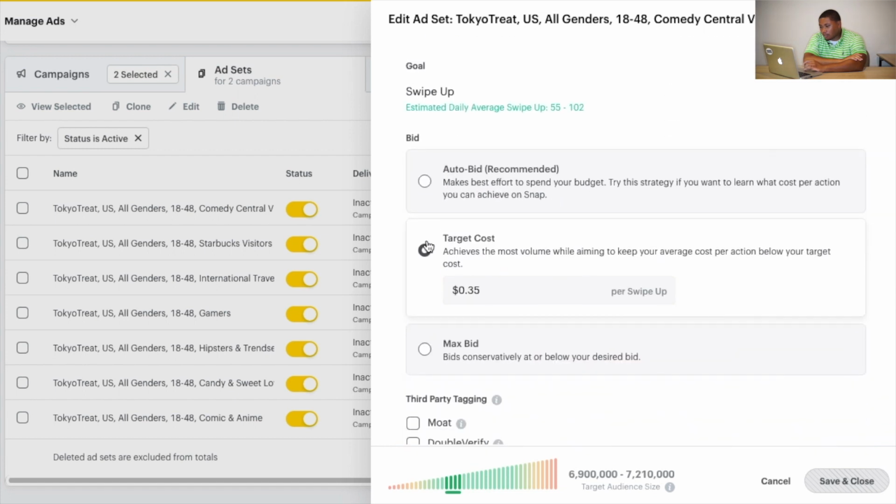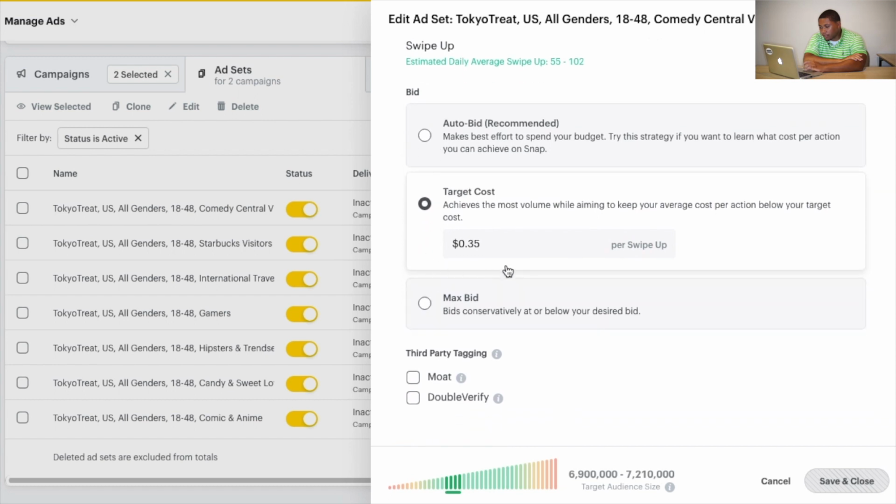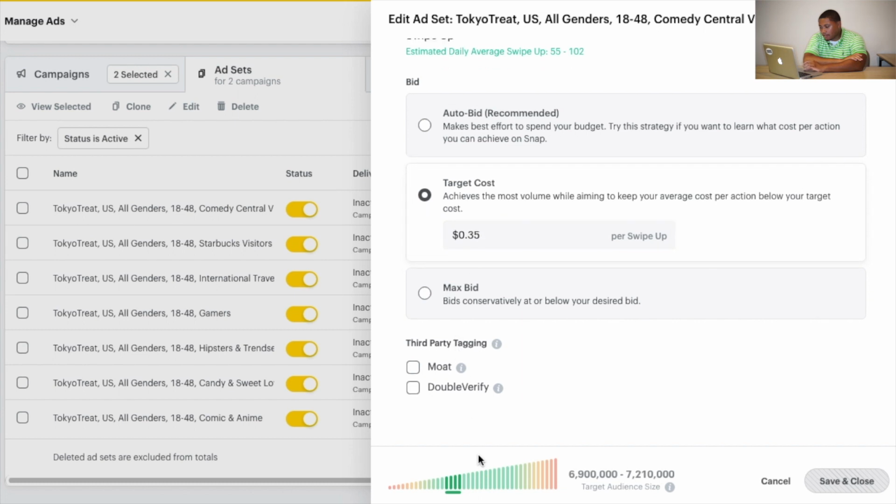And so from what I read online, for the most part, you want to do target cost, because this will kind of just spend your entire budget quickly and without regard to the performance. This will spend your budget, but will be focused on performance while aiming to keep your swipe up cost below what you set. And then at the very bottom, you've got the target audience size. So 6.9 to 7 million people that fit the criteria for my targeting for that particular ad set.